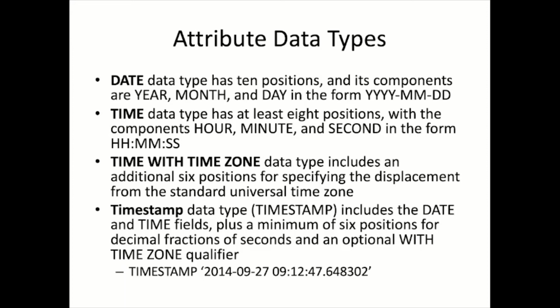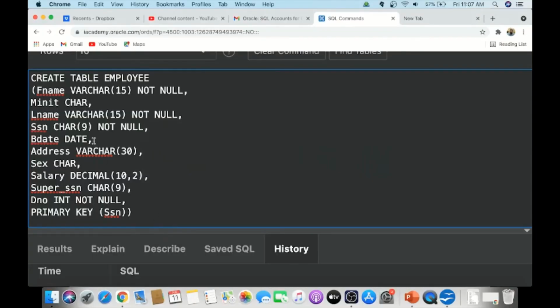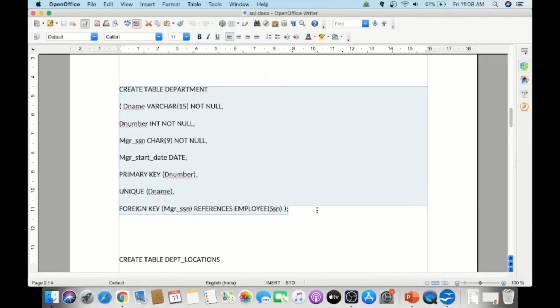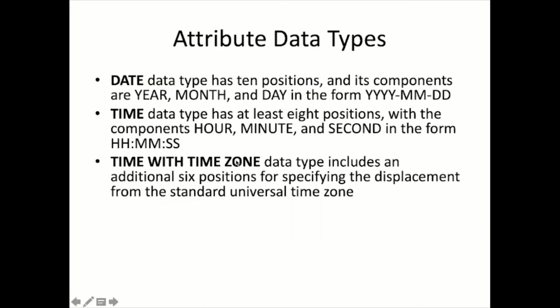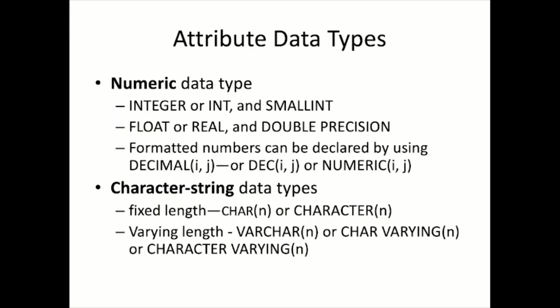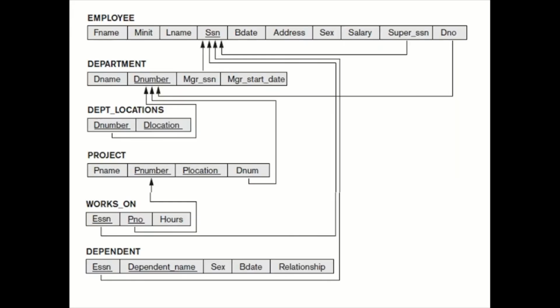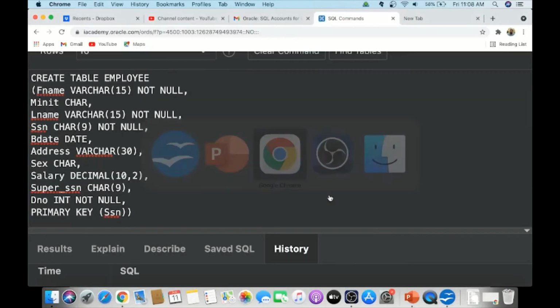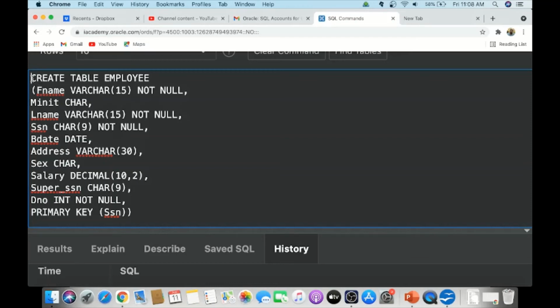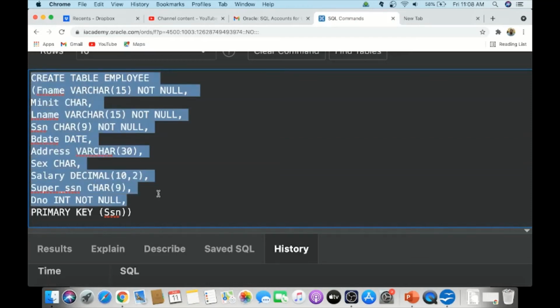Now we will continue creating the tables. We have created the employee table and the dependent table. Now I'll copy the rest of the things. The next table is the department locations table. We have two attributes here, so I'll create the department locations table here.